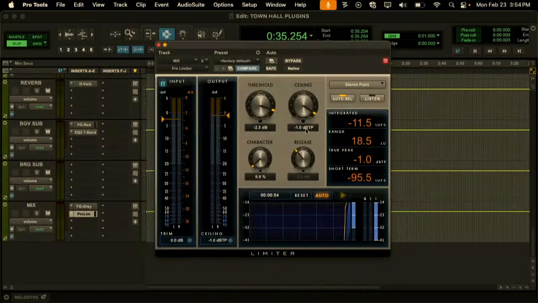There's not a ratio to set here, but basically what this limiter means is no matter what you set the ceiling to, or the output threshold, it's not going to let any peaks go above that. It shouldn't, in theory. So this is measured in dB true peak. This just means the peaks of the dB full scale. So typically for music, we're going to set that to -1.